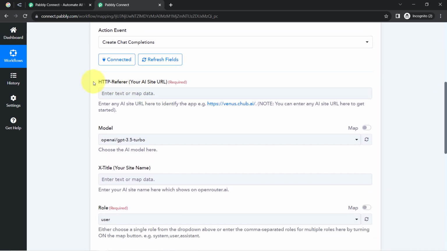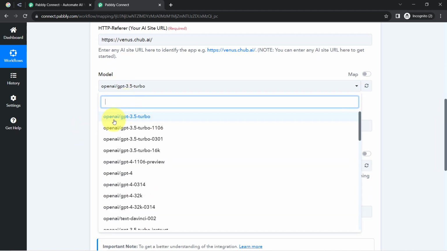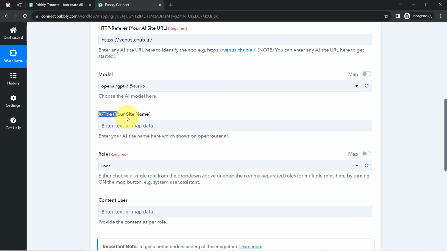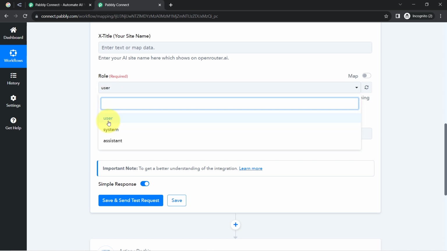The very first thing it is asking for is the HTTP referer, basically your AI site URL. Currently, because I am creating this automation just to show you how automations can be created and how applications can be connected, I'm taking this example site URL only. In your case you can provide your site URL. Asking for the model, so you will have to select this one, that is OpenAI GPT 3.5 Turbo. This is the most recent one. Asking for your site name, well this is not a mandatory field, so I'll leave it blank. And now it is asking for the role, so I'll be selecting user only.